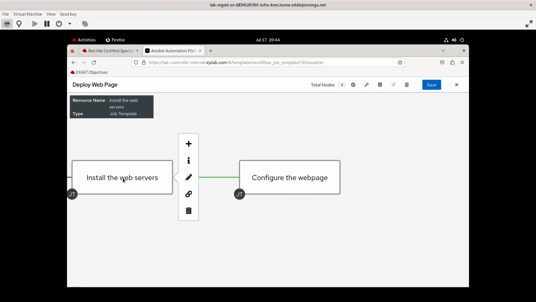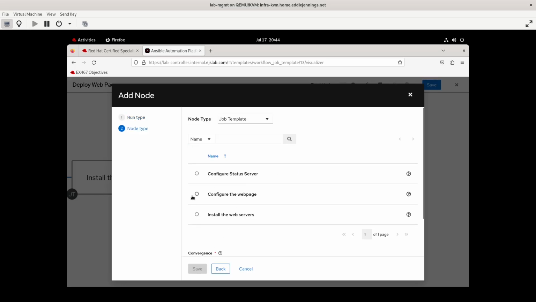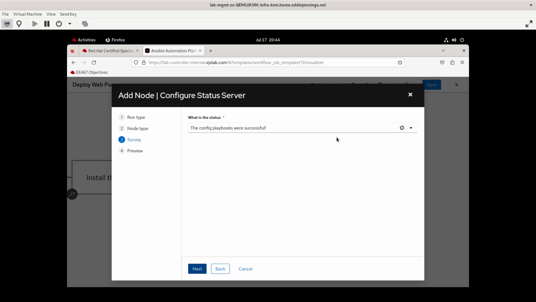Let's say that just the first part failed. Well, what I can do is on failure, I can say we want to configure the status server, and what we have to do is give that job template an answer for its survey, because this is a required question. And if it failed, we want that to say the config playbooks failed.